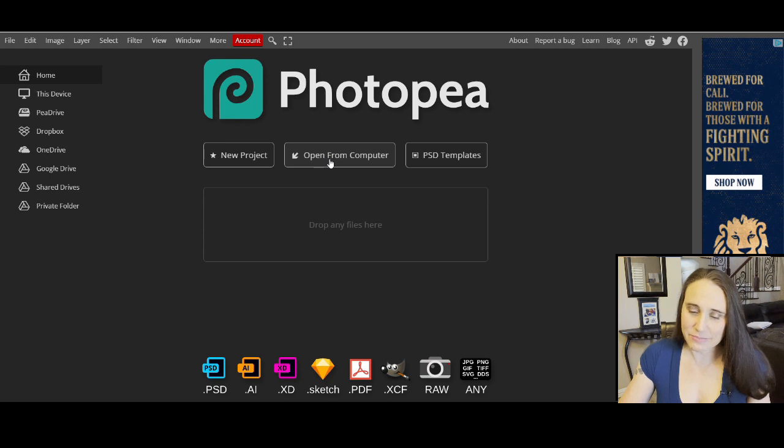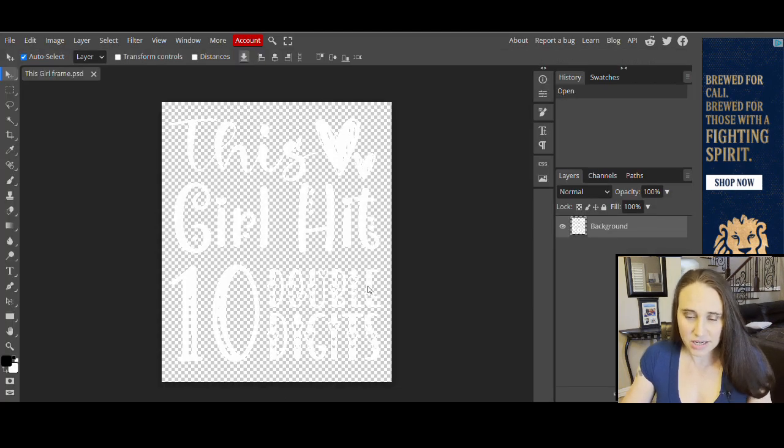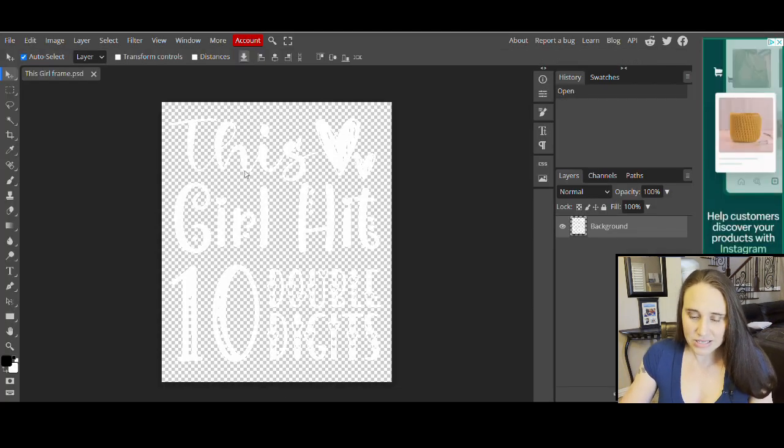From here, you can click this middle button here where it says open from computer, and it's just going to pull up your downloads. And then from there, what you're going to do is open the This Girl frame that you just created. And so I'll click open, give it a second, and it should open my design right here. And so here is my design. It says this girl hit 10 double digits, and there it is.